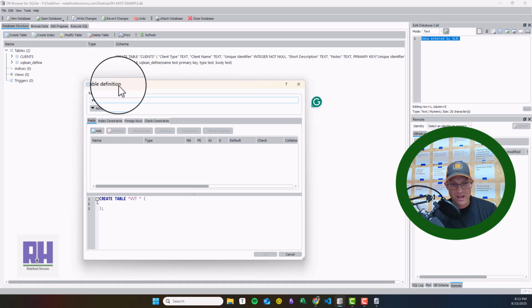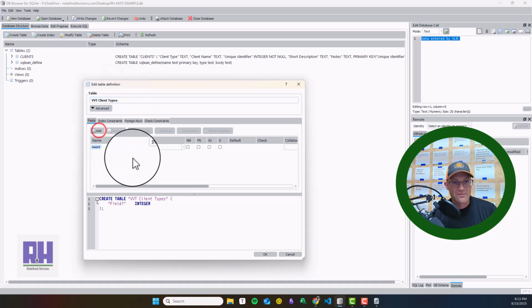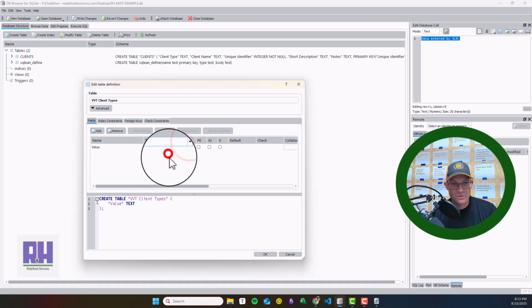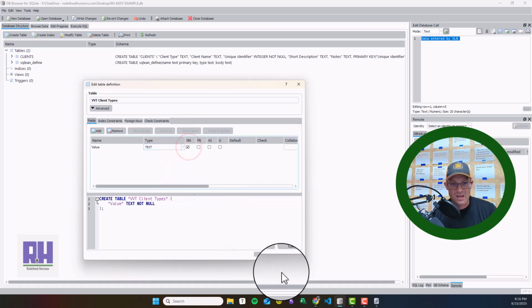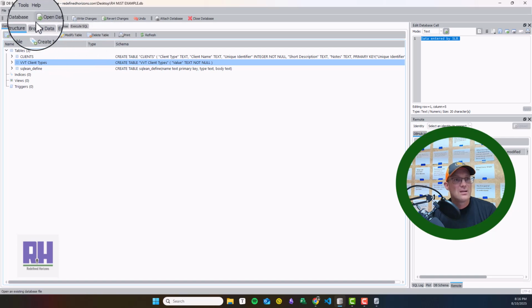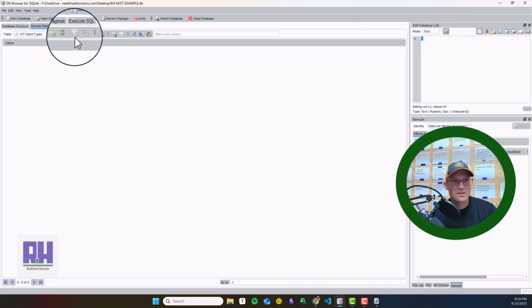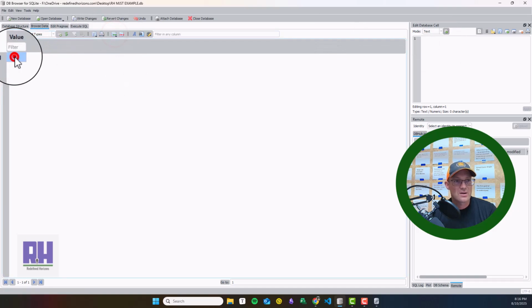So we have valid value table, and then I'm going to say client types. Okay, and we're going to add a field. We're just going to have one field called value, and it's going to be a text field. We're going to say it has to be not null. We'll hit OK. All right, now I've got that table. So let's go ahead and put some values in there. So we're going to insert a record.